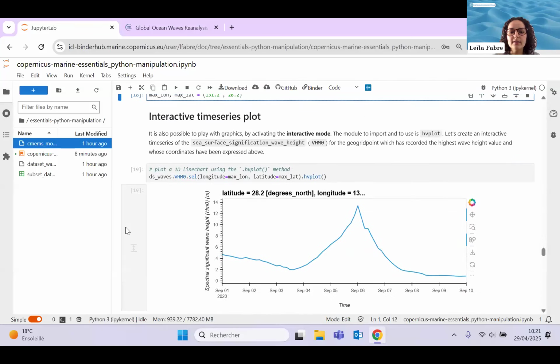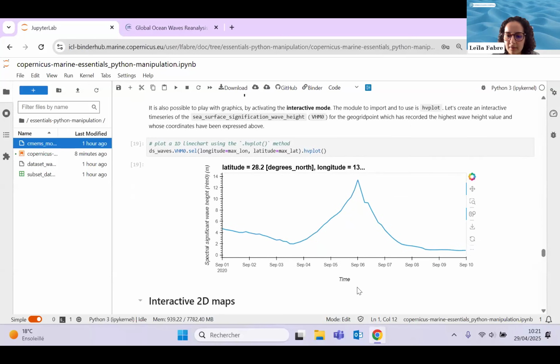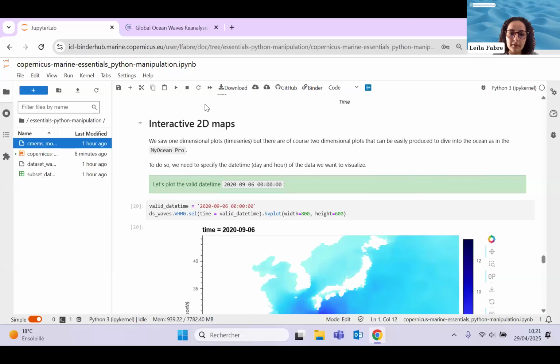So for example, you can create an interactive time series plot with the hvplot package. So with this package, you can create graphics that will be interactive. For example, we have this line chart. So we can see that for the 6th of September, we have the highest value. If I go on the line, you can see the time is displayed and we have the value. And I said interactive because when I move my mouse over the graphic, I can see the values and the time changing. I can do the same thing, but for a map, an interactive 2D map.